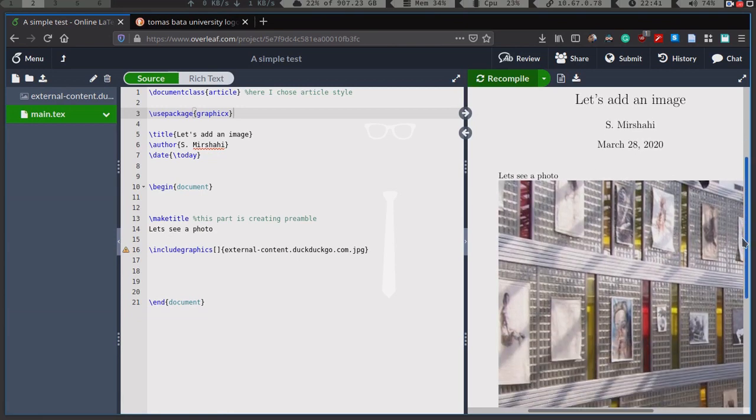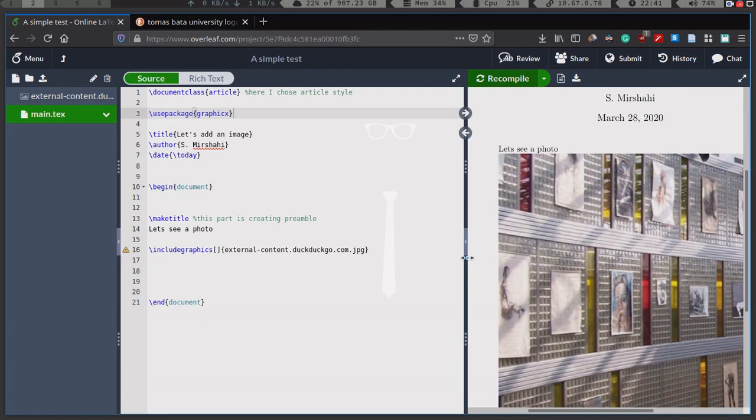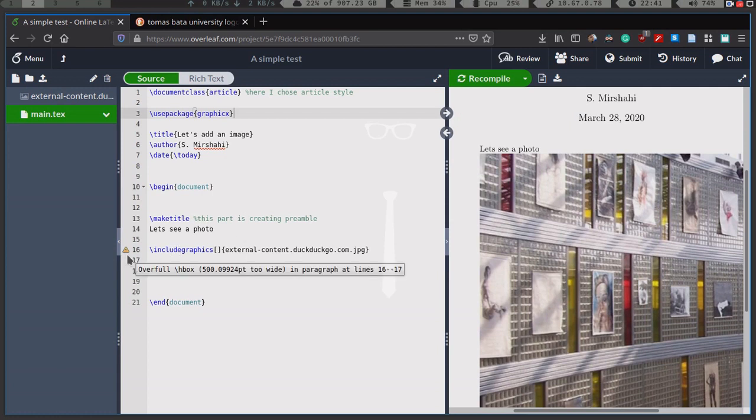You see, now it's a photo, but the size is not really nice and not readable. As you see here, Overleaf already made a warning that the image is big and not really visible in a good way.